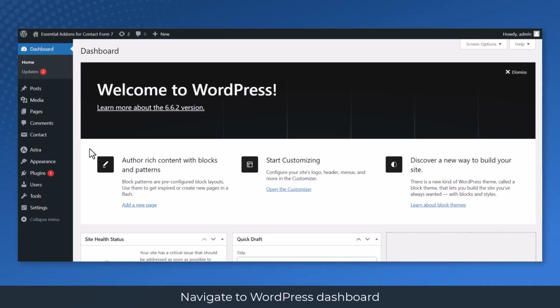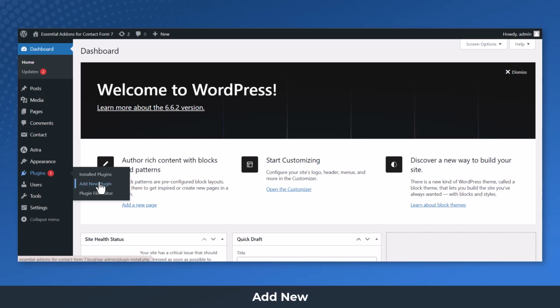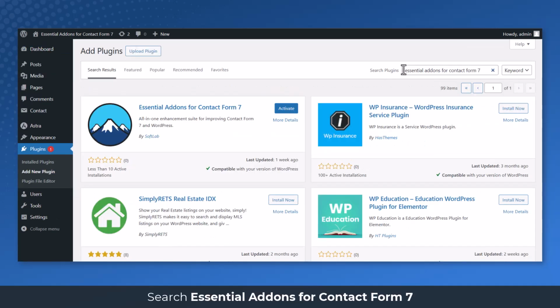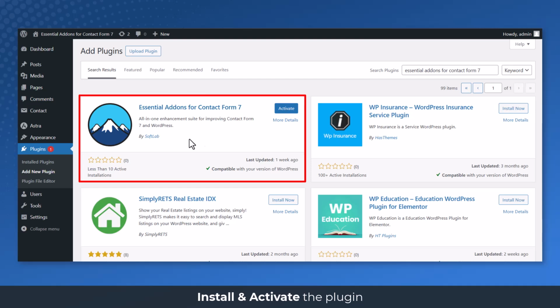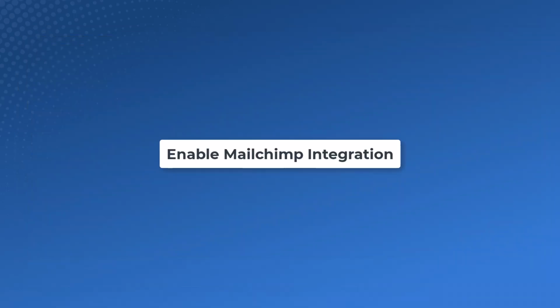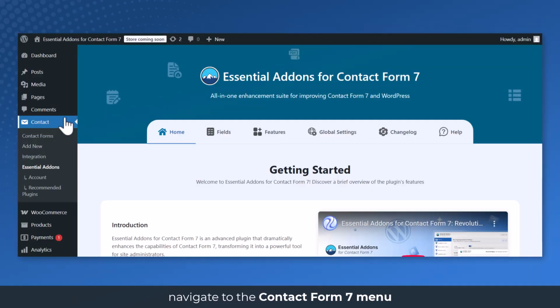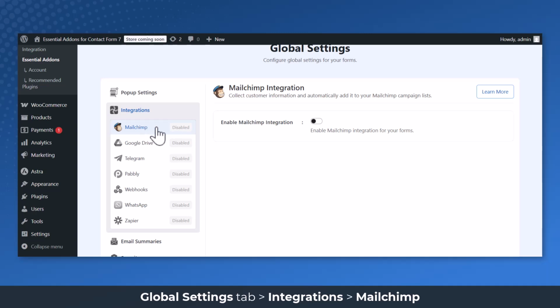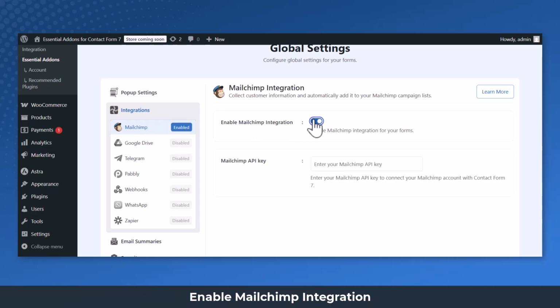Navigate to the WordPress dashboard, Plugins, Add New, search Essential Add-ons for Contact Form 7, then install and activate the plugin. Navigate to the Contact Form 7 menu, Essential Add-ons, Global Settings tab, Integrations, Mailchimp, and enable Mailchimp integration.